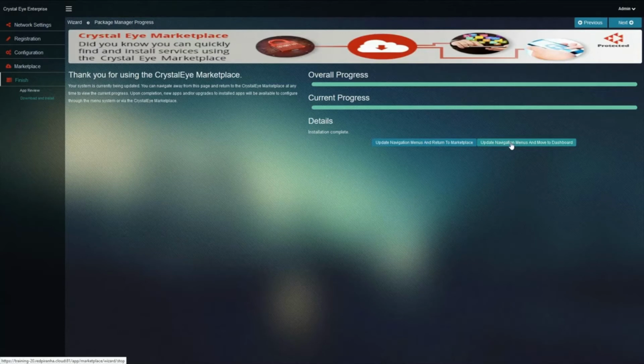Menu and move to the dashboard, which will complete the installation. It's important to click one of these, otherwise these applications won't have menu items on the left hand side in this version of Crystal Eye. So just click on it, move to dashboard.